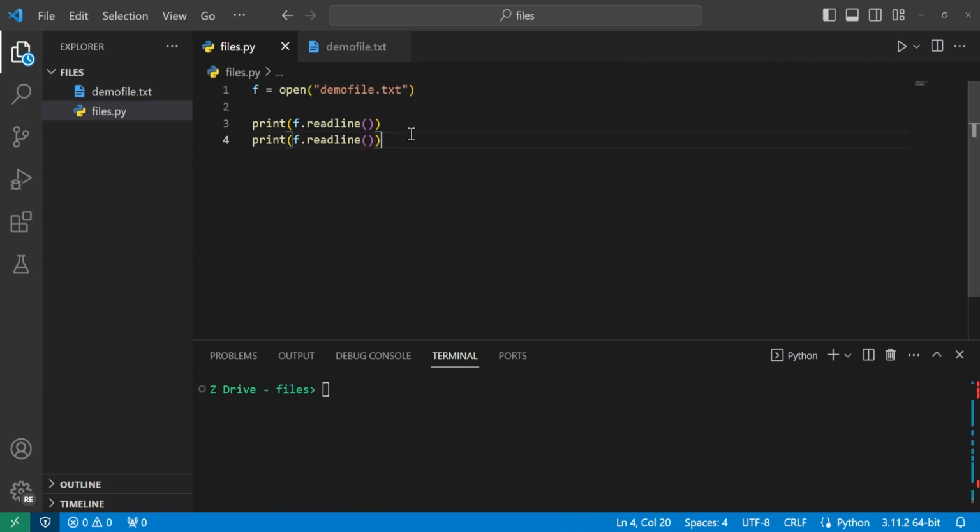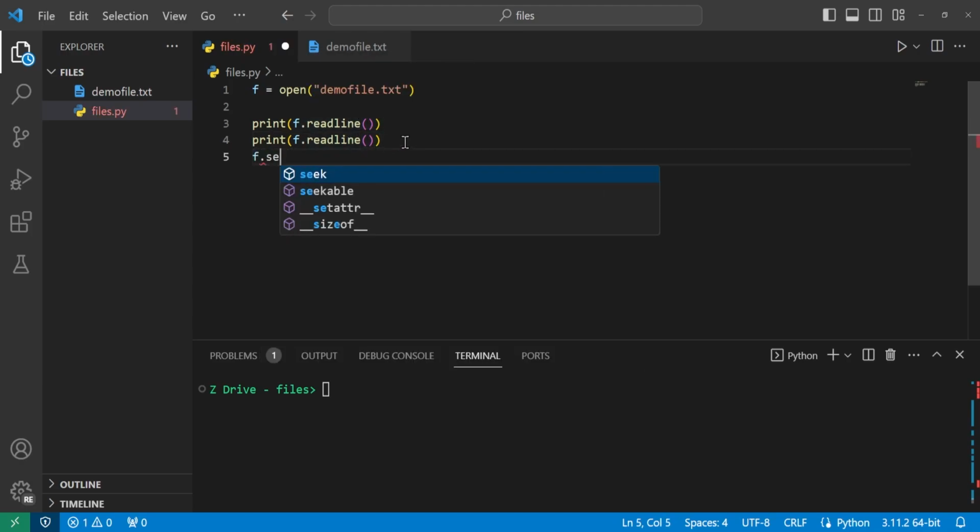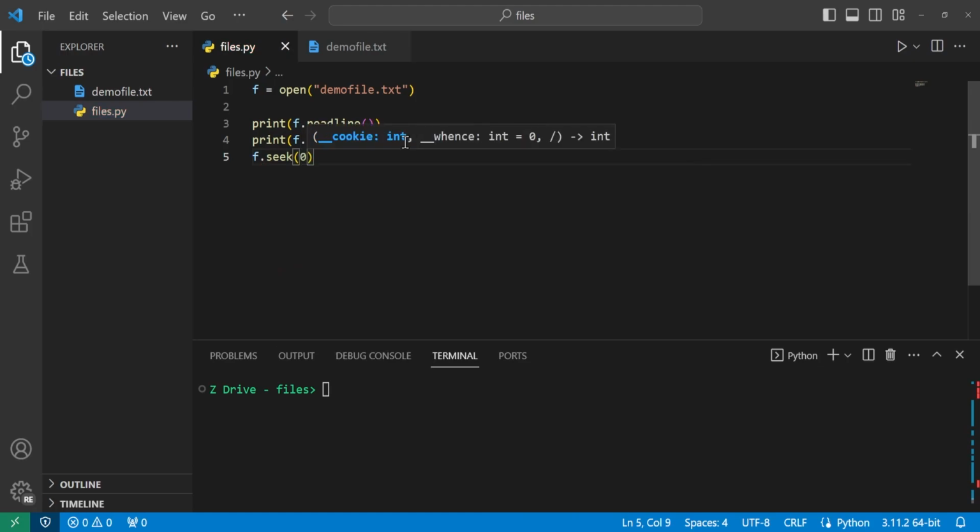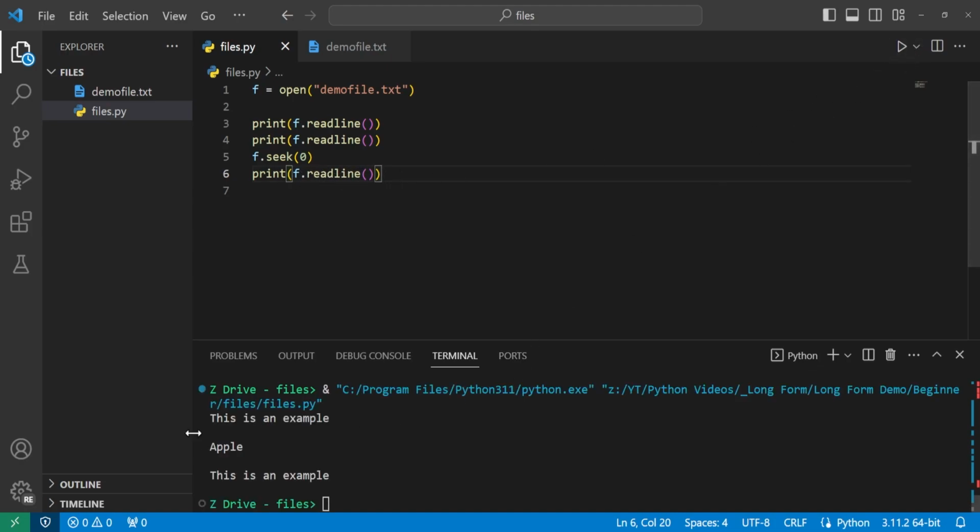We can also use the seek command to go to a specific spot within the file. So for this case, let's say we read 2 lines and then we want to go back to the beginning of the file. We can do that by saying f.seek(0) to go back to the first position of the file. And we'll go ahead and print readline again after this. We'll run this, and we can see that it's saying "This is an example," "apple," and it goes back to the beginning after we seek to 0, "This is an example."